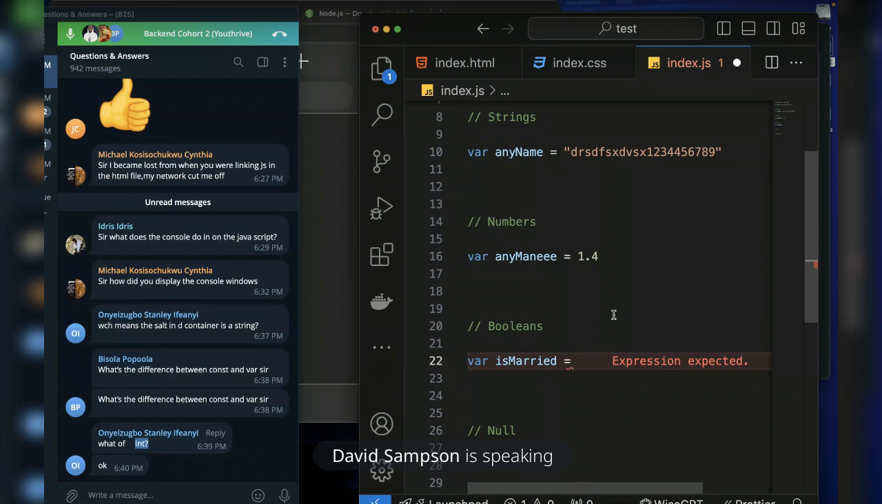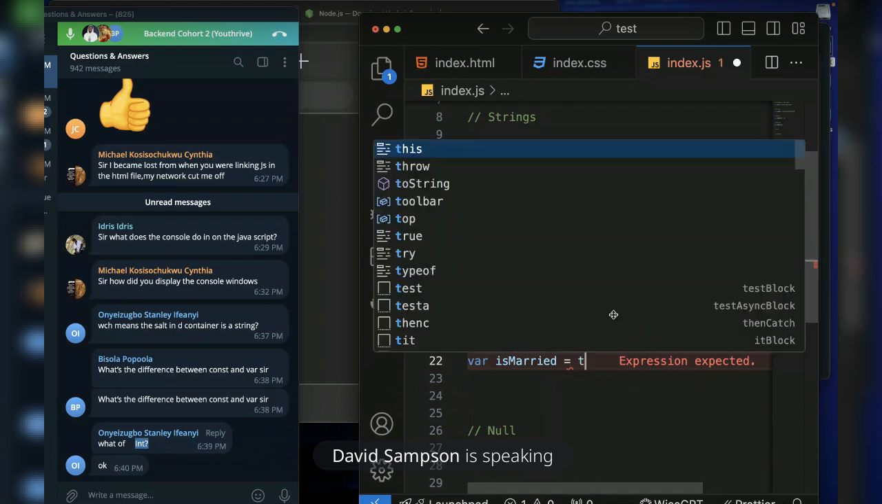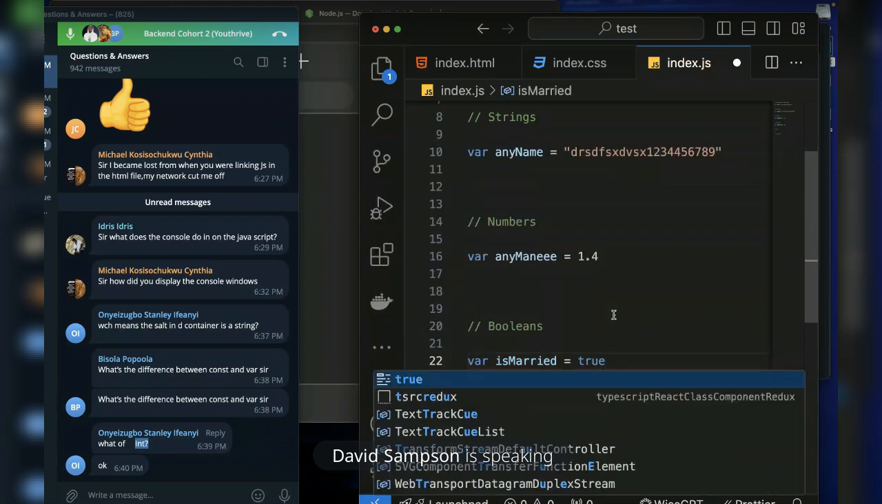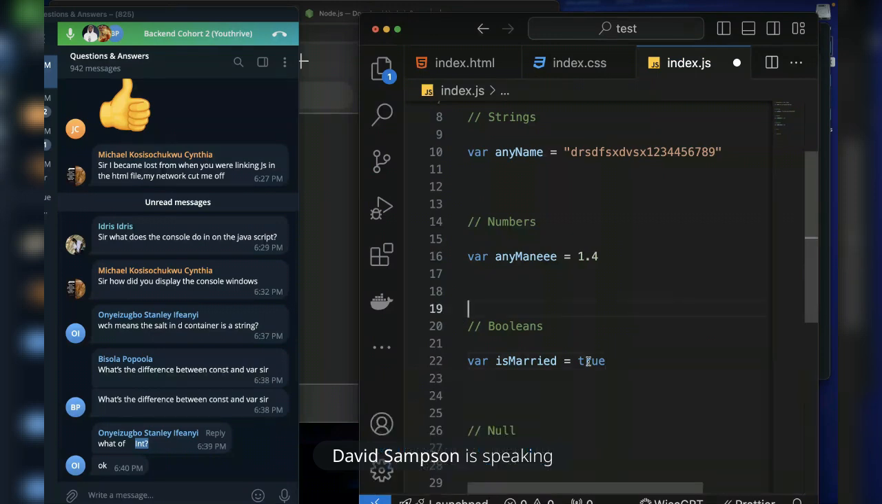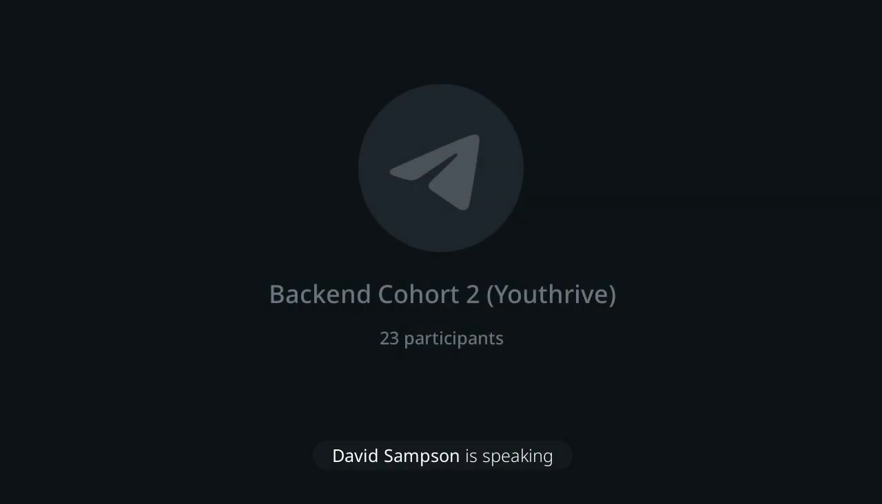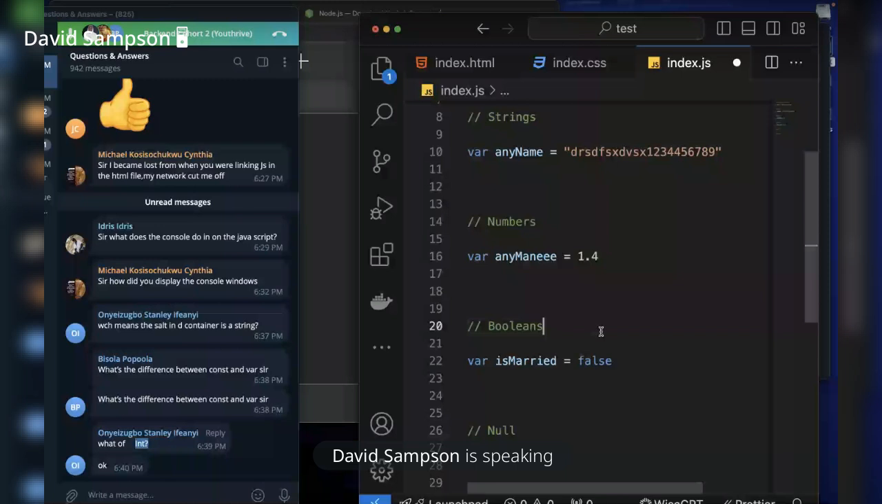So true is considered to be yes, while false is considered to be no. So isMarried can either be true or it can be false. There is no in between. That is a Boolean type.